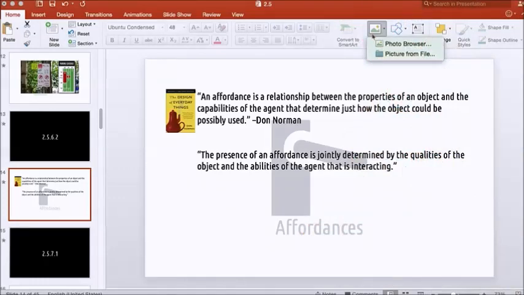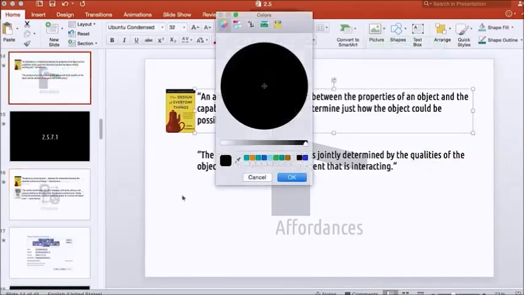So here we've manually created an affordance that would exist in the real world. The design of this button hints at how it's supposed to be used. It hints at the fact that it's supposed to be pressed. So we have to create that naturalness manually. We can do that in a number of different ways.